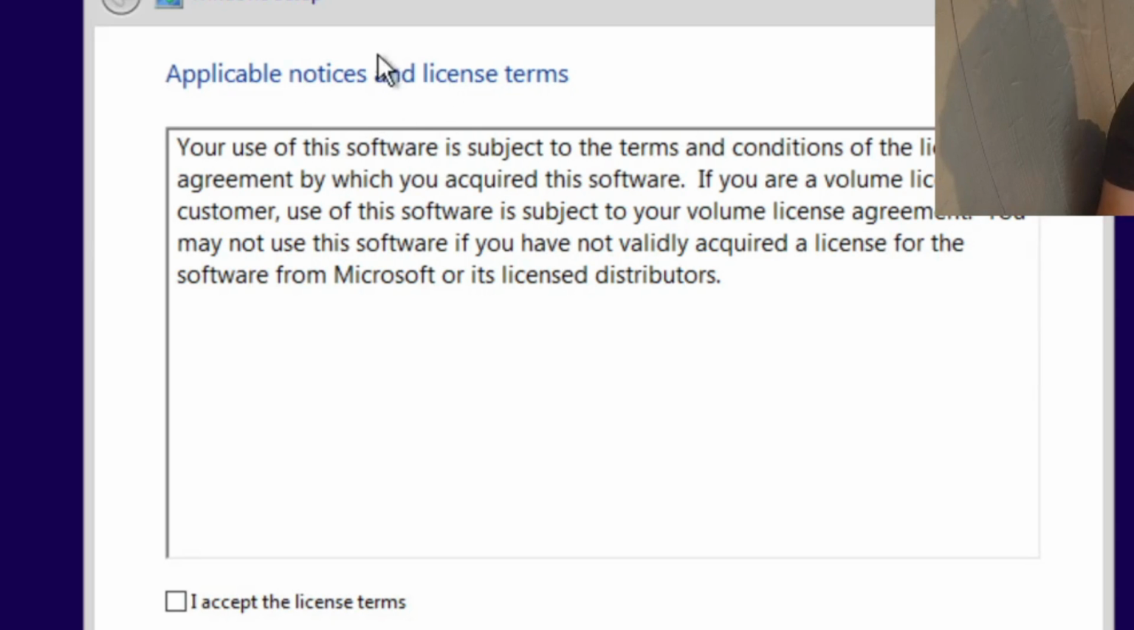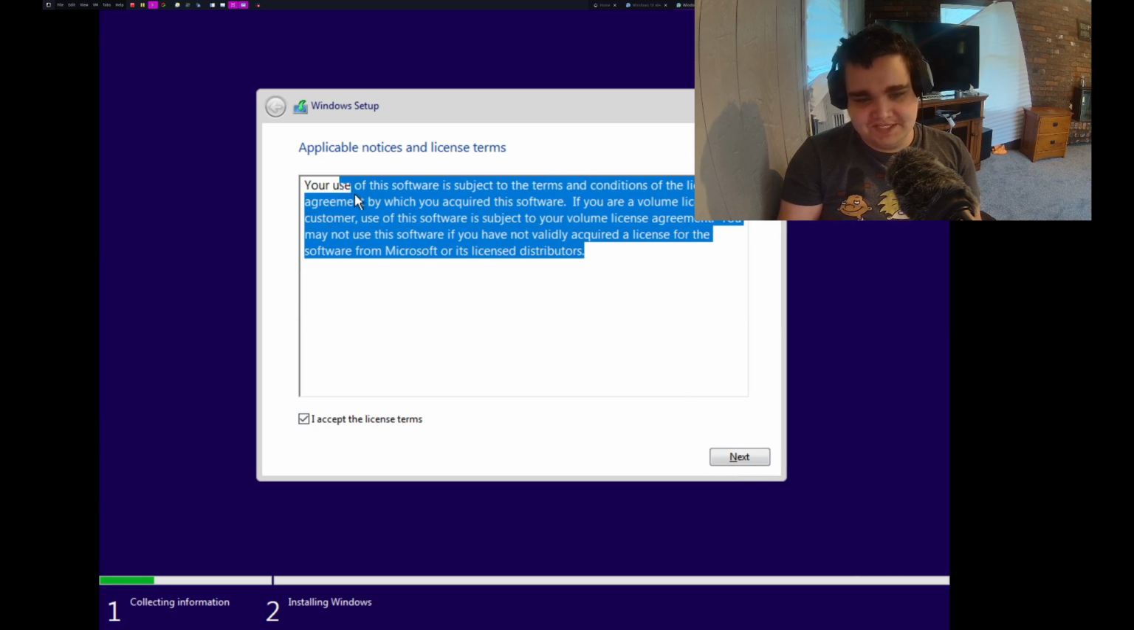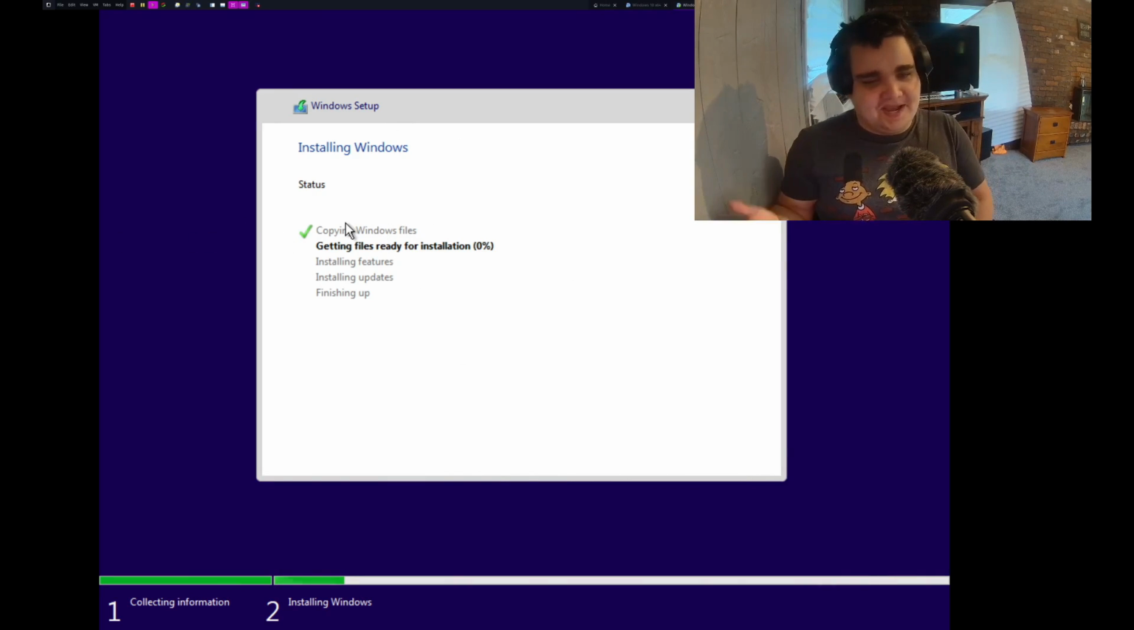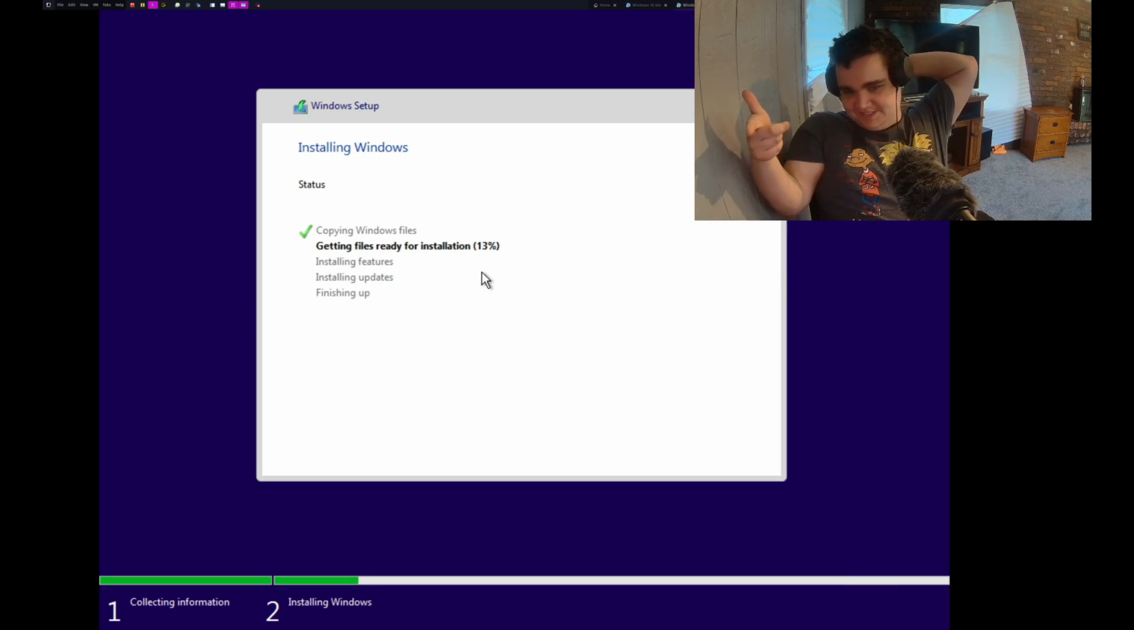Oh, this is interesting. I've actually never seen this before. Your use of the software. What? I've actually never seen this before. Maybe they added that. I'm not sure if that was made from like an update, which I doubt, but I guess that came with the customized version. I don't know. Getting the files ready and it's going pretty quick still.